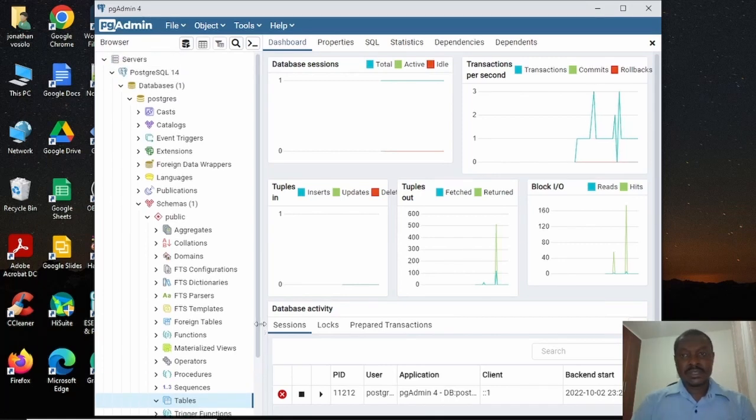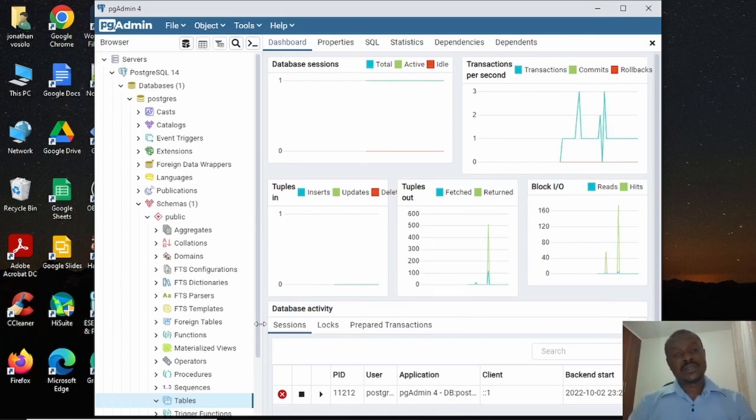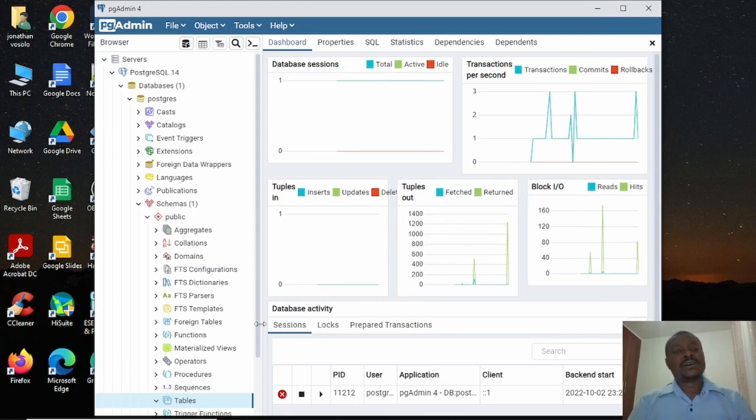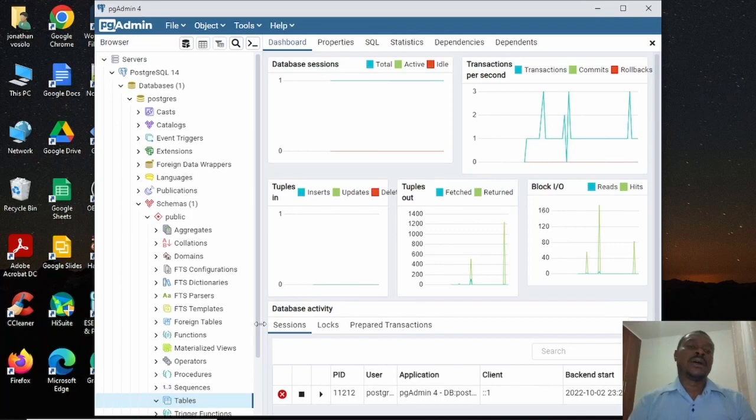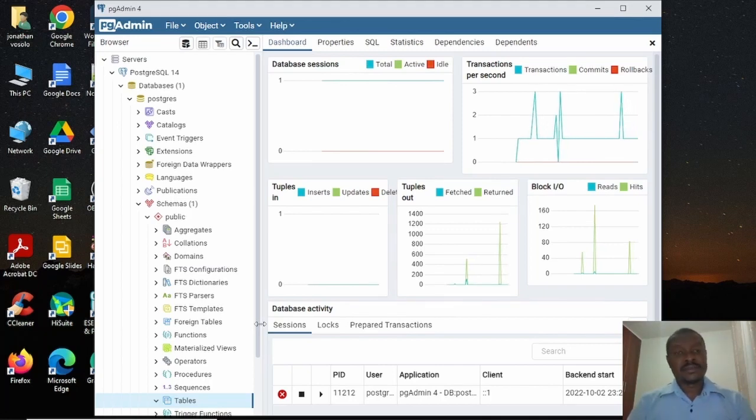And so that's it. Next time I'll show you how to create databases, create schemas, create tables, and access PostgreSQL via the PSQL shell, and also accessing PSQL via the command line.